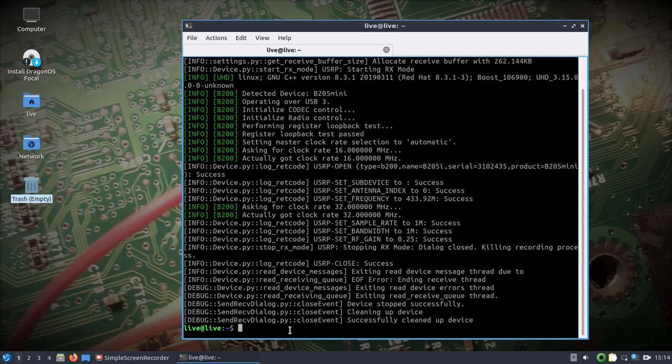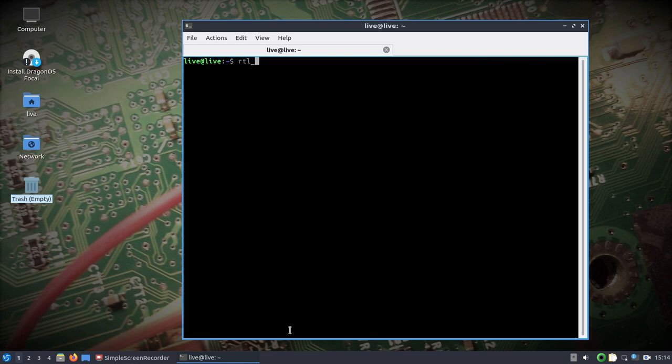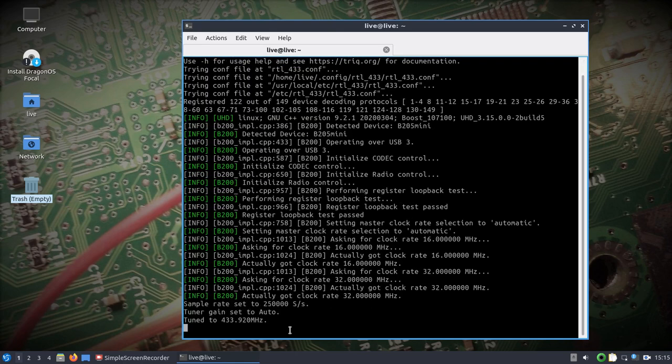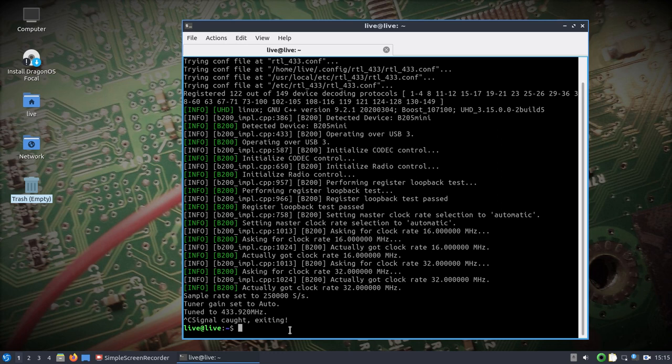And really anything else, I don't have a 430-some-odd megahertz antenna attached here, but you should be able to use RTL_433, for example, with -d driver=uhd. You might have to mess around with the gain, but you see it can see the device here and comes up, tunes to 433 megahertz. I'm sure there's other things I'm forgetting.